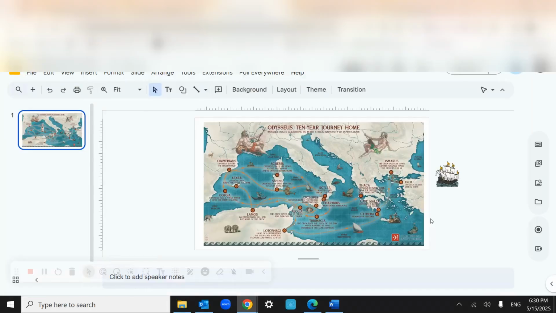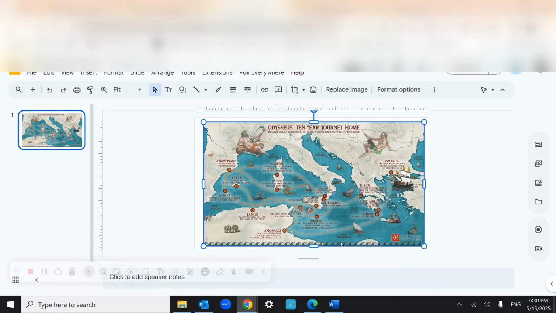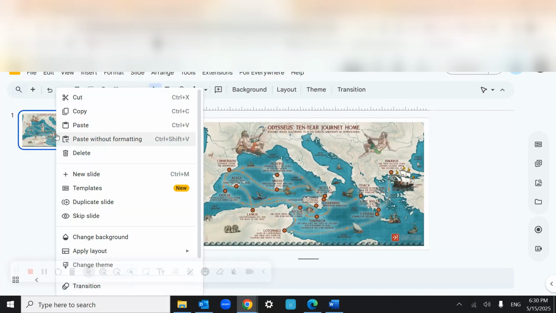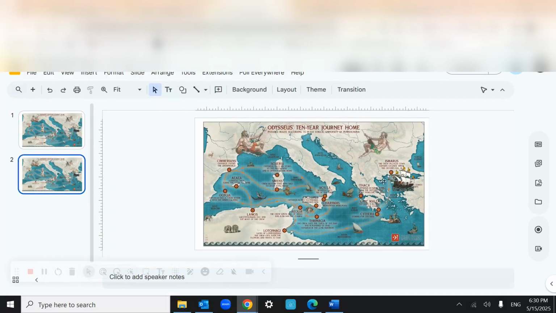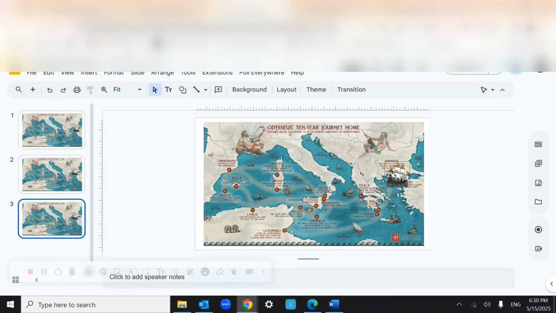To bring this to life, I was able to use my insert image to pull in an image of a ship, and I could start this journey. I'm just going to bring this to the front so we can see it. I'm going to start this journey by duplicating my slide and then moving my ship to the part that I would like it to go to. I'll continue duplicating my slide and moving the ship through the map.